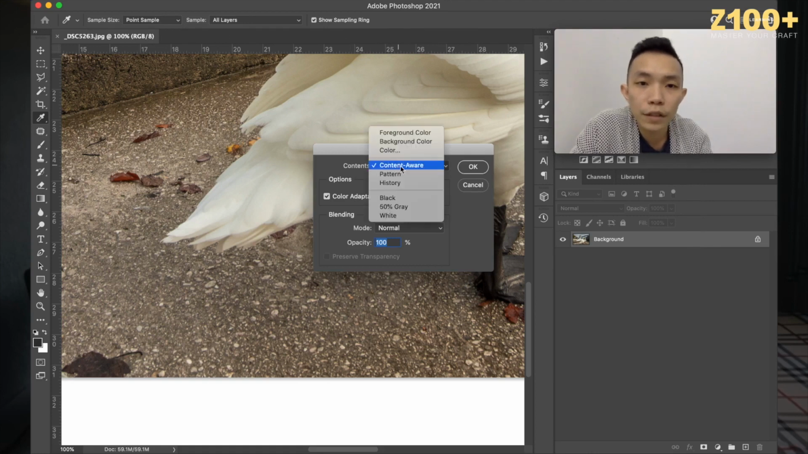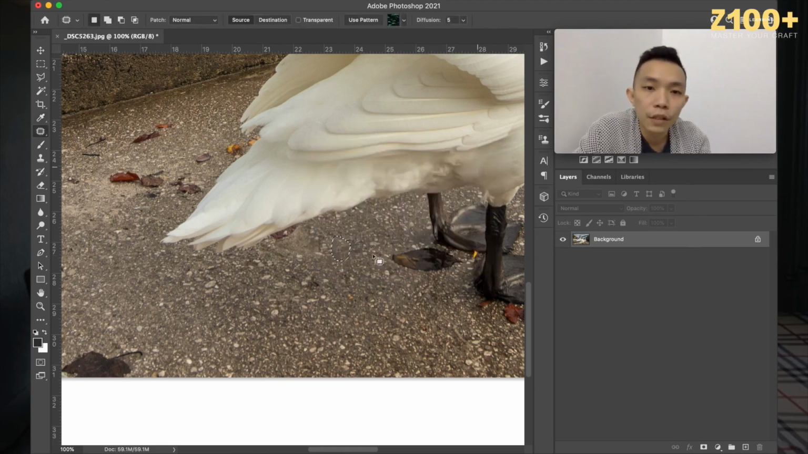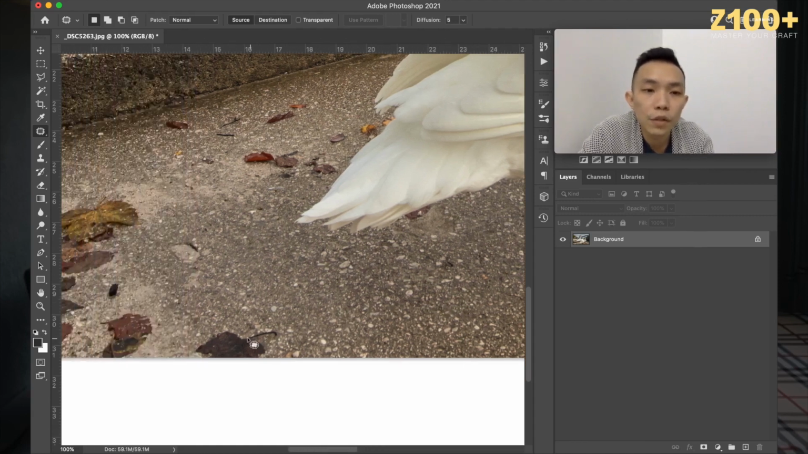So the content is Content-Aware, color adaptation, and this one we don't need to touch. The mode is normal, and opacity 100%. Click OK. You can immediately see Photoshop calculate something to replace what you don't want. So you can also ask Photoshop to replace it with Content-Aware, as you can see here.